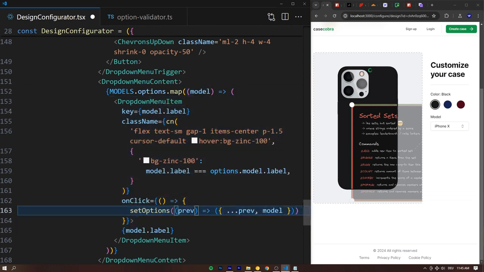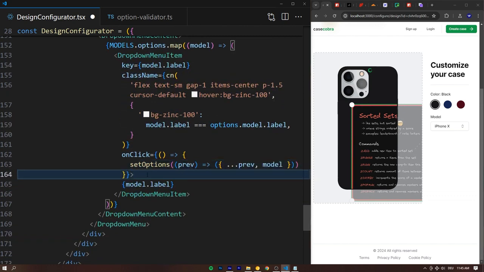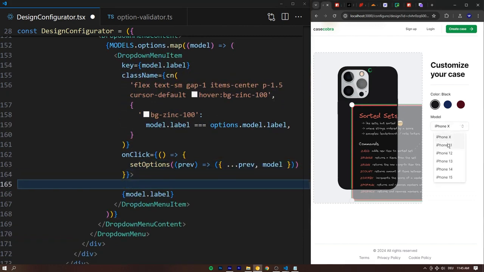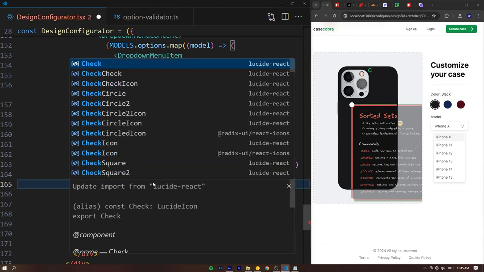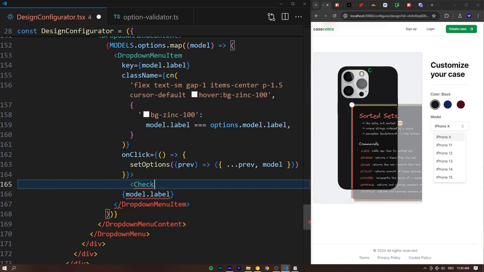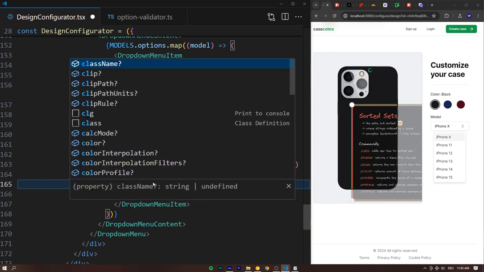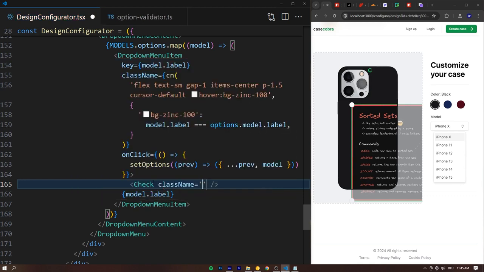That's all we're doing. And now as a tiny little detail, but it's really cool, we're going to add a little check mark in front of the current iPhone that is selected. That's going to happen above our label inside of a check icon we get from Lucide React. This can be self-closing, and this check will get a class name. And this class name is going to be dynamic.